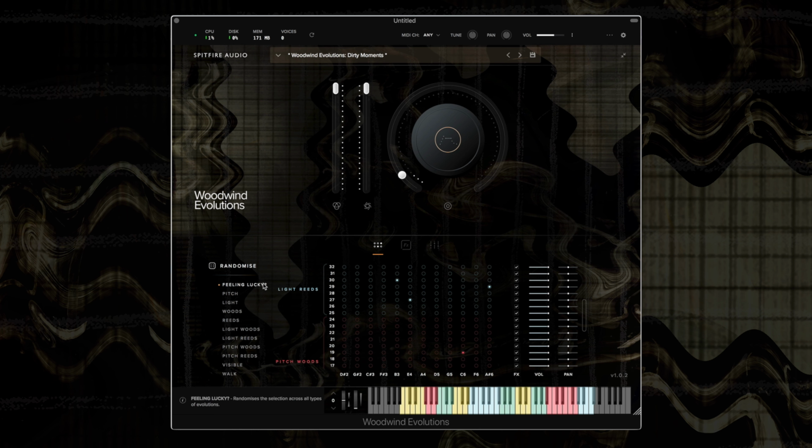To the left of the Evo Grid, we have some buttons for randomizing. Feeling Lucky will randomize within all of the evolutions available. Clicking Pitch or Light will randomize within those categories. Clicking Woods or Reeds will use only the Woods or Reeds evolutions, such as Light Reeds or Pitch Reeds. And then we can also randomize within a single category. The 4 categories are Light Woods, Light Reeds, Pitch Woods, and Pitch Reeds.